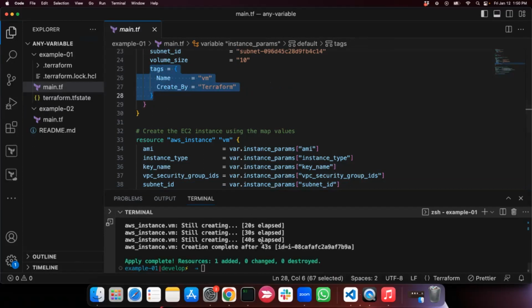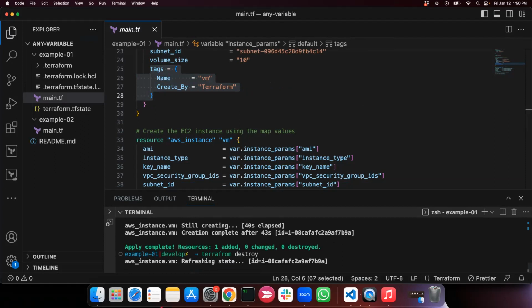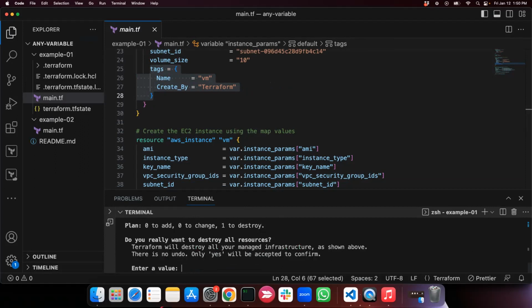And the deployment is done. I'm not going to connect. I will just go ahead and destroy that. Please, when you are doing your testing, as soon as you are done, make sure that you destroy it so that AWS will not charge you, right? Make sure that you do the cleanup.